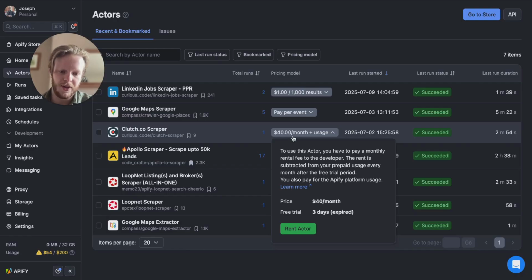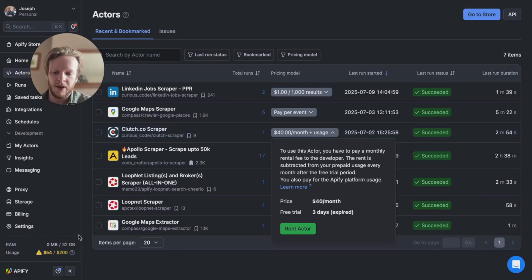And this $40 a month, so for me, if I signed up to this scraper, this $40 a month will just be added to my monthly usage. And then at the end of every month, I just pay whatever the total bill is. Basically, that's how Apify works.